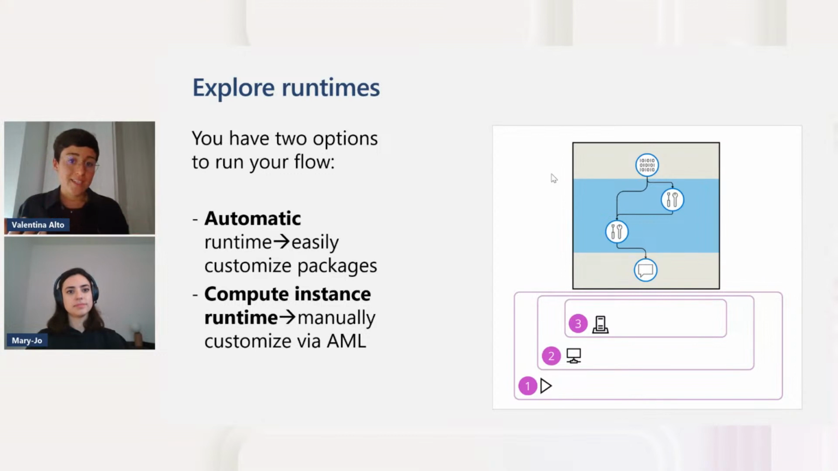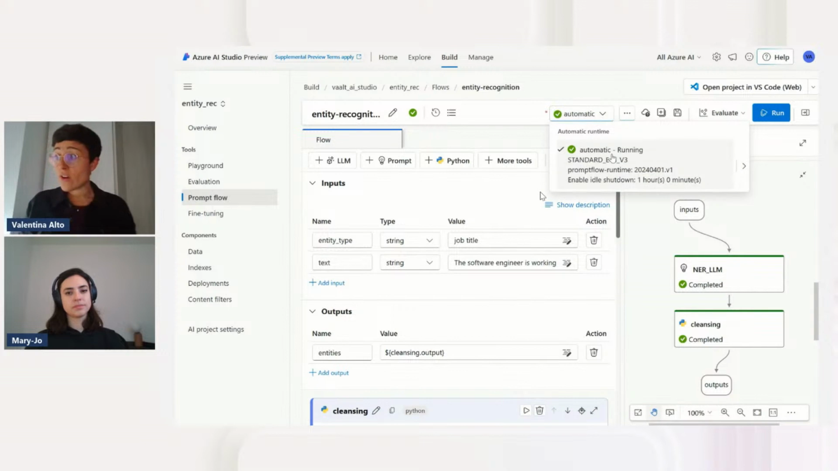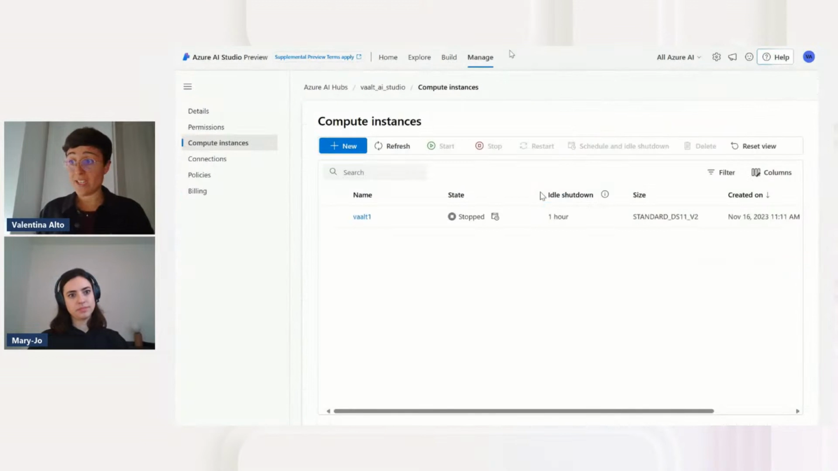But you can always add some packages if they are not present, if you need them for your customized flow. You can either rely on an automatic runtime, meaning that the system will pick the compute instance for you, deciding the size in an automatic way, or you can directly deploy your backend compute so that you can choose it when running your flow. And we can see here that where it says automatic runtime, we are already initializing our flow in that sense. But we can also have a backend compute instance.